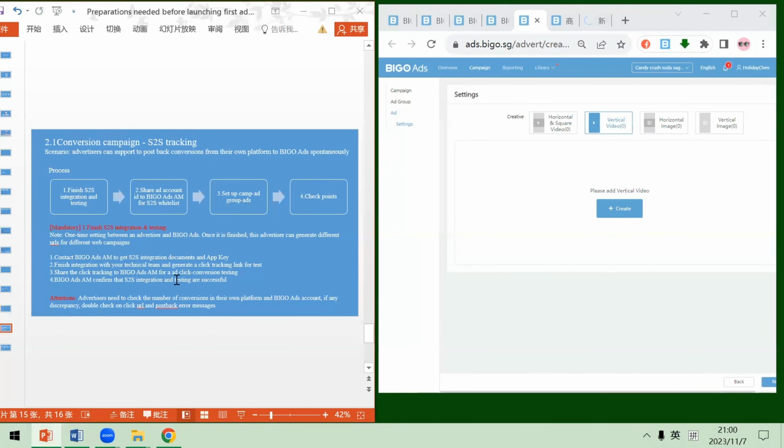And let's move on to conversion campaign with S2S tracking. Conversion campaigns with S2S tracking is usually used in this scenario when advertisers can support post-back conversion from their own platform to Bigo Ads spontaneously. So in this case, you can use S2S tracking.